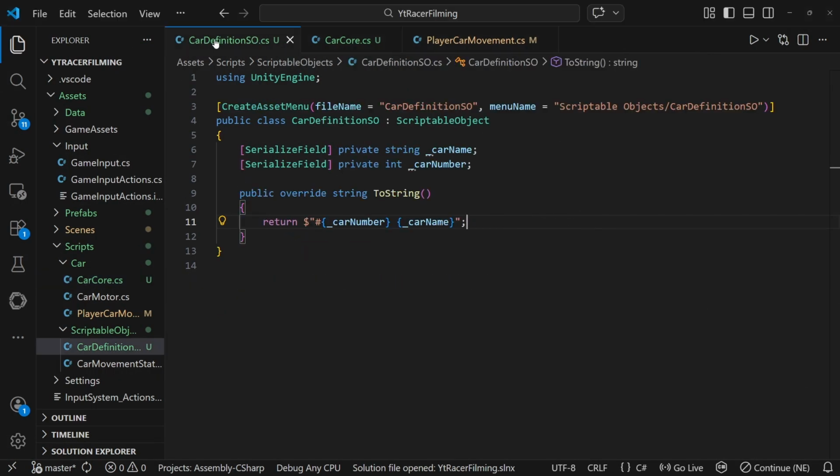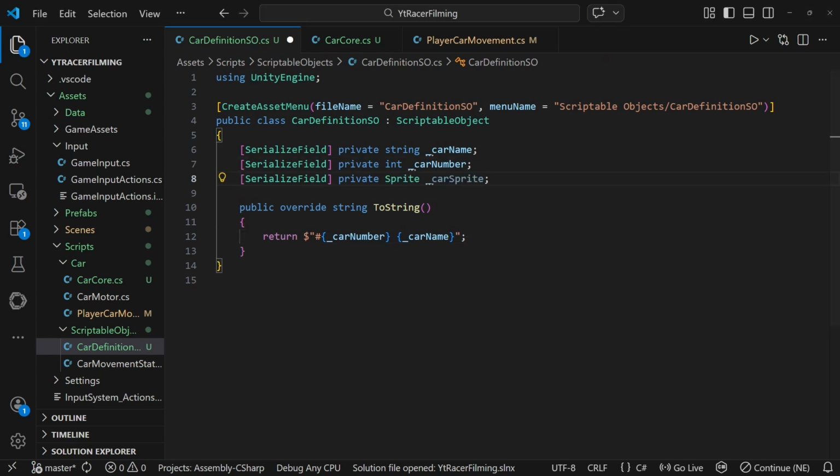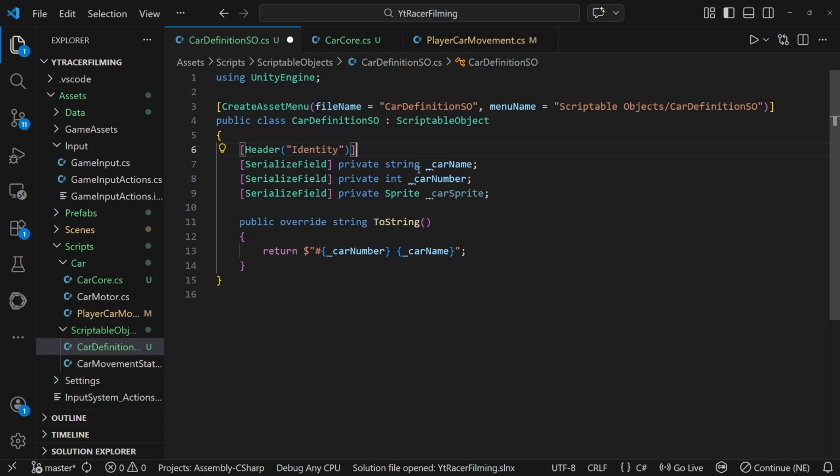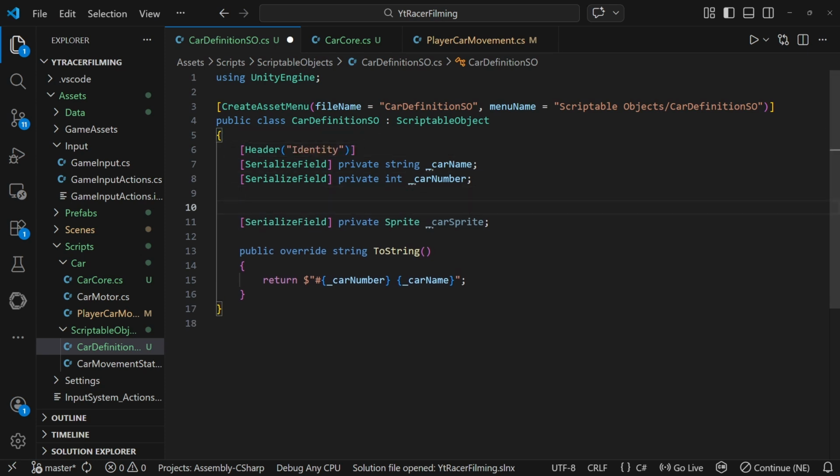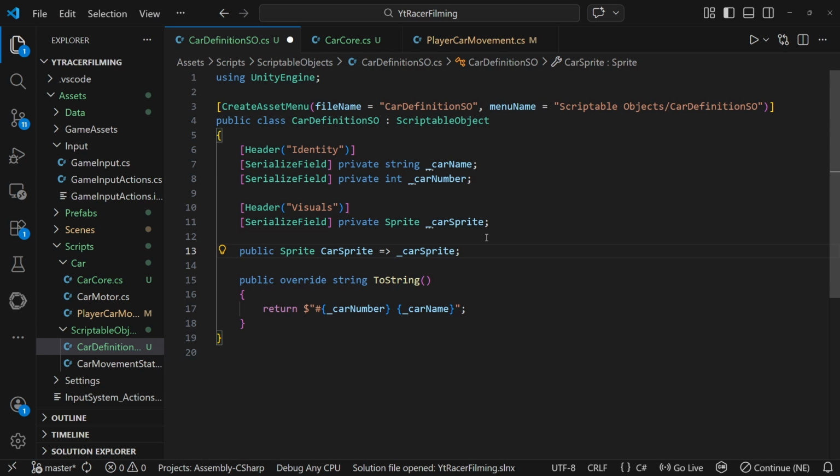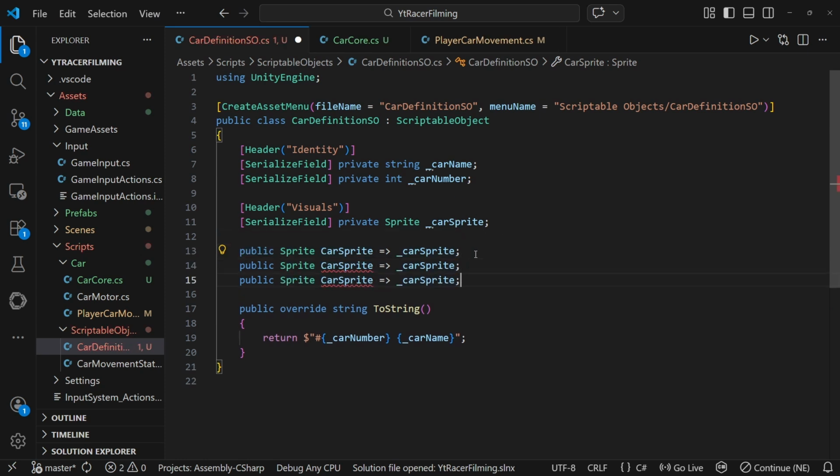So back inside VS Code then, let's go to the car definition SO, and we'll add another serialized field into here for the sprite. And whilst we're doing this, what we can do maybe is split these up a little bit in the inspector as well, makes it a little bit nicer to look at. So we'll give an identity header for this one, and then we can give a visuals header for this one. And then our car core is going to need to be able to get hold of this sprite, and it can't here because this is private. So we'll put on here a public accessor, and we might as well put the public accessors for the others in here as well.